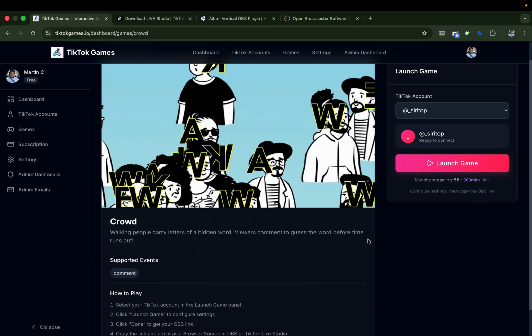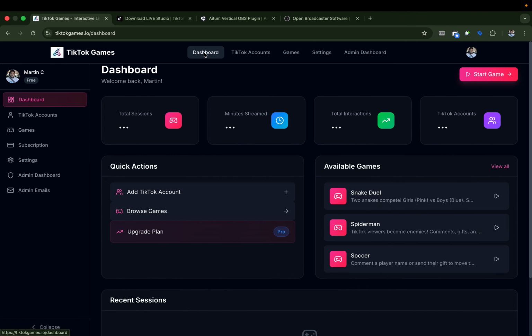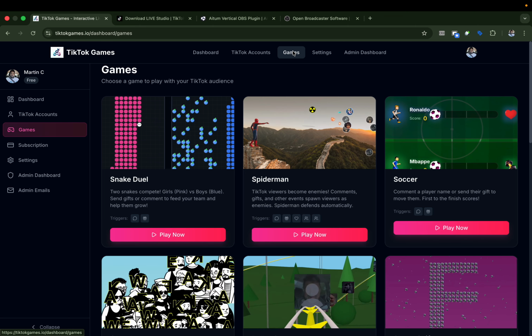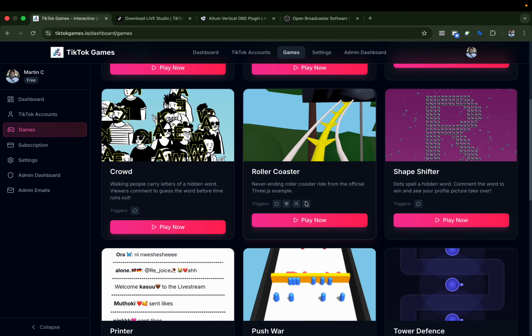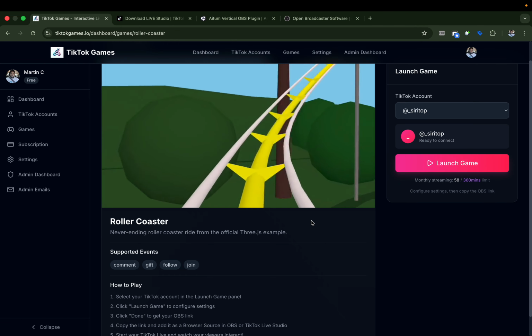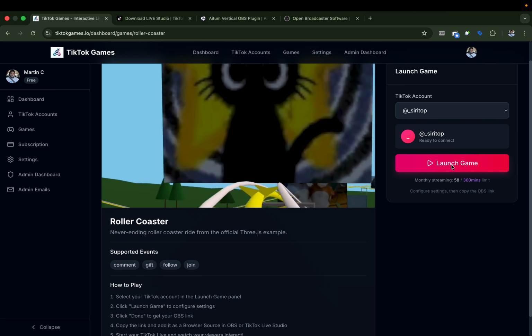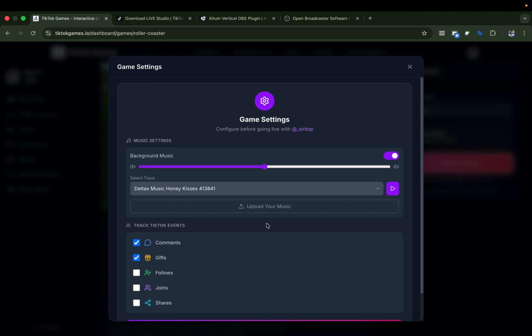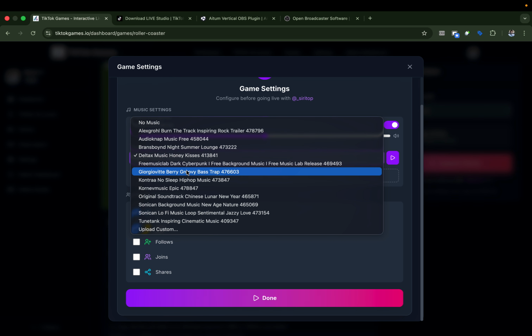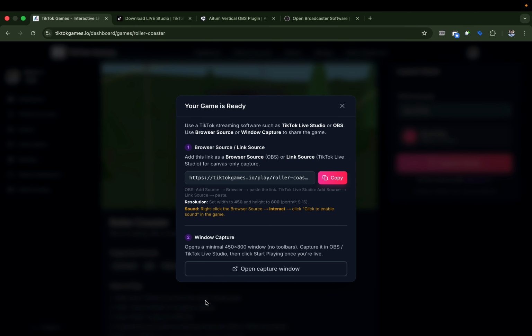The final way to go live is you just use your phone. Don't use any tool like the ones I've shown you. Just go and open any game. Just for our own curiosity, let me open another game like this one. So this is the third way. Just open another game, select launch. Again, select the music that you want to play on the background, the events that you want to be tracked, and then you say done.